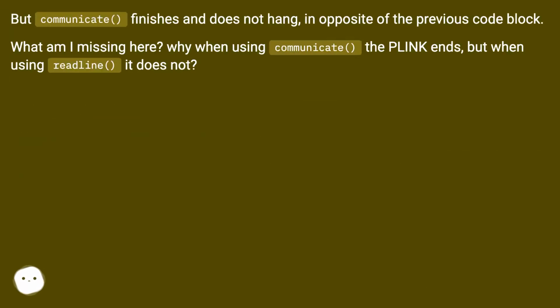But communicate finishes and does not hang, as opposed to the previous code block. What am I missing here? Why, when using communicate, does Plink end, but when using readline, it does not?